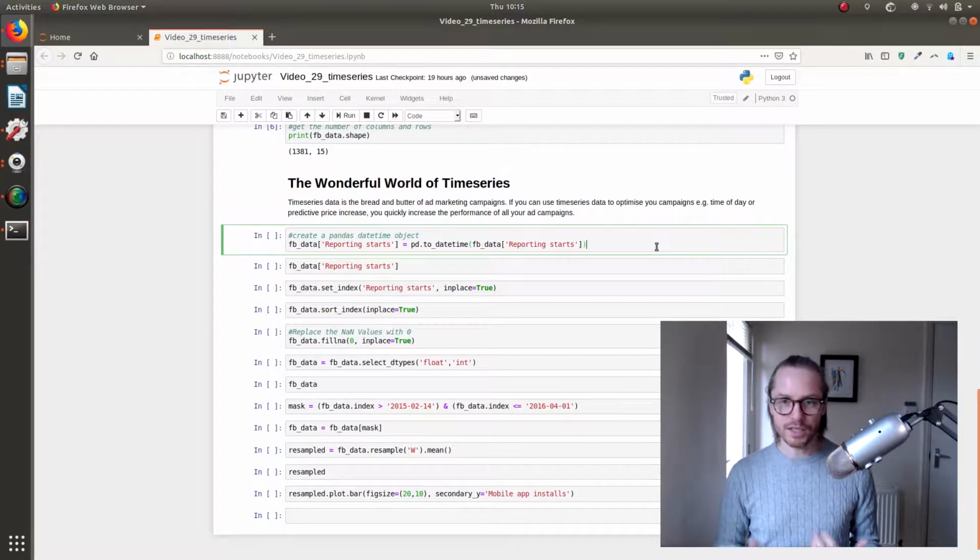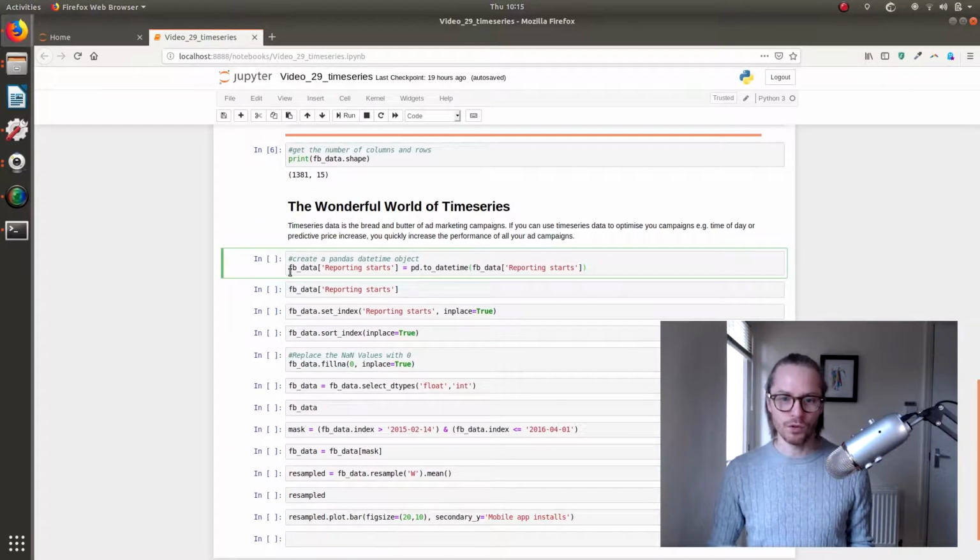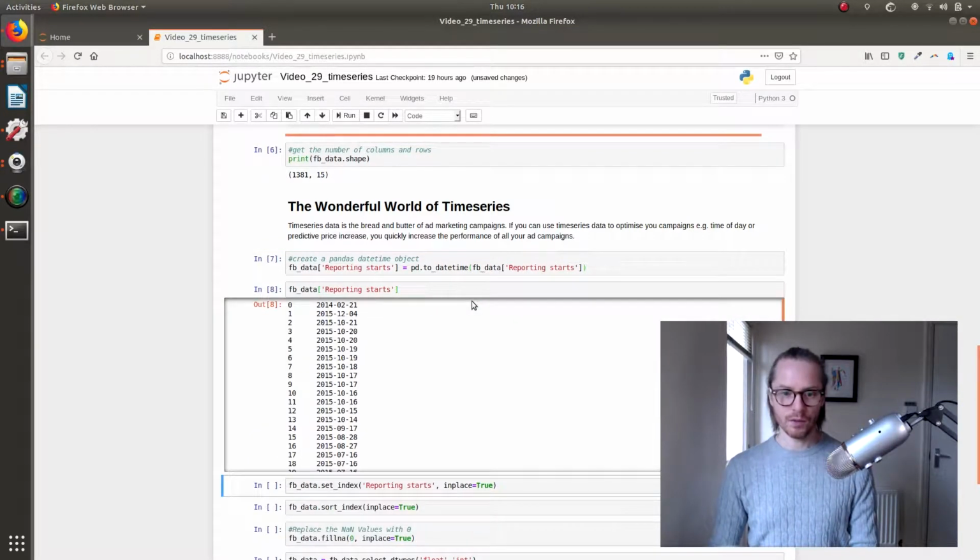When you're dealing with time series, it's good to make sure that even though you think the format of the date is 100% correct, Pandas knows that it is definitely a time series. We're going to use Reporting starts, and we're going to replace Reporting starts with pd.to_datetime. That's like shoving it into a datetime format. And then just the series. Look at that. There we go. So it is definitely a time series.